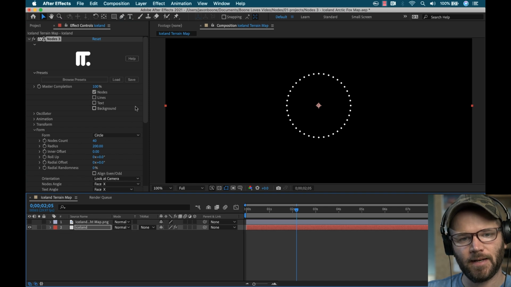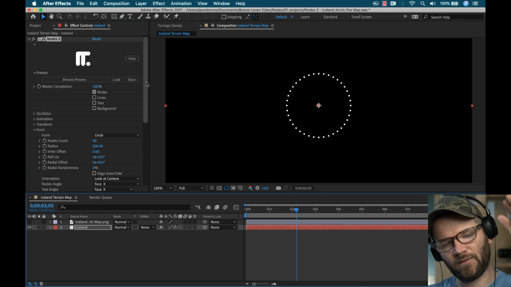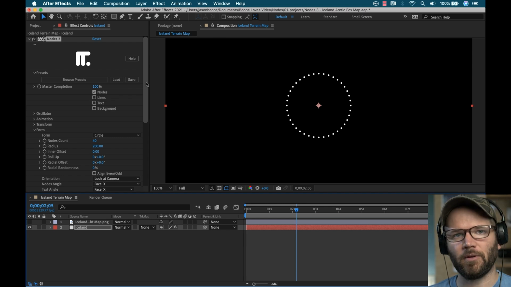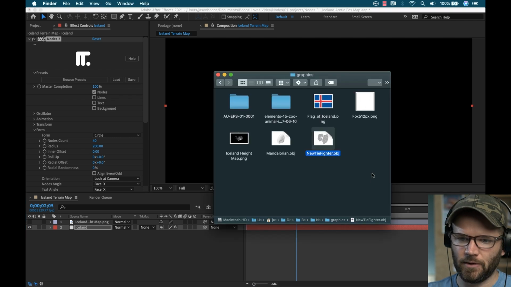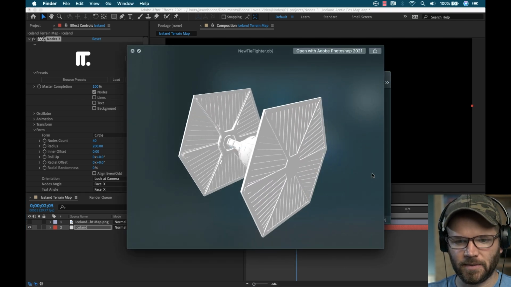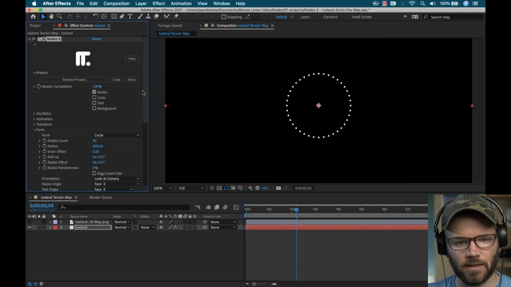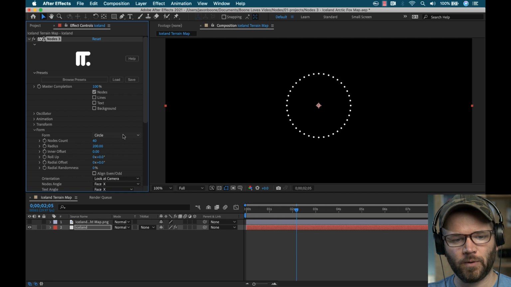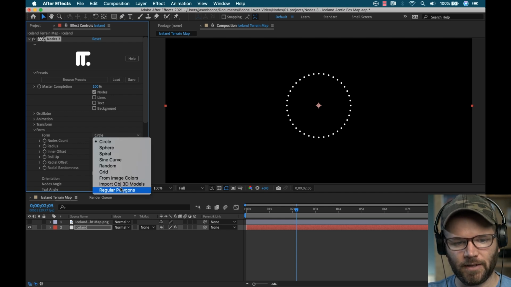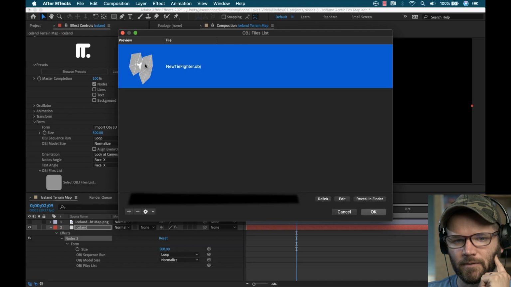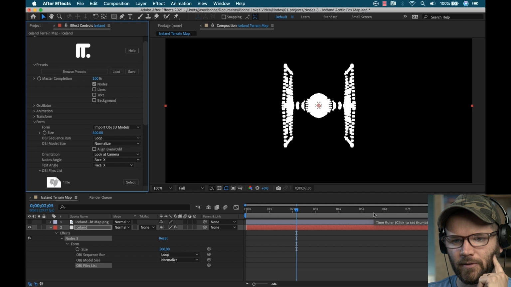I'm gonna reset this. Now, let's say that as Iron Man is flying over Iceland, a TIE fighter flies by. It could happen, they're both Disney properties. So I actually downloaded this free OBJ file from a website called Turbo Squid. And let me show you, Nodes actually works with these 3D OBJ files. So what I wanna do here is go to Form, and then down here it says Import OBJ 3D Models. So I'll select this, and then I'm gonna go to Select OBJ Files, and I'll go select this TIE Fighter right here, click OK, and now it'll bring this TIE Fighter in.